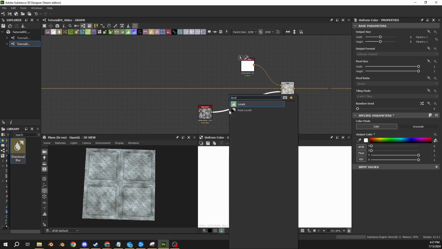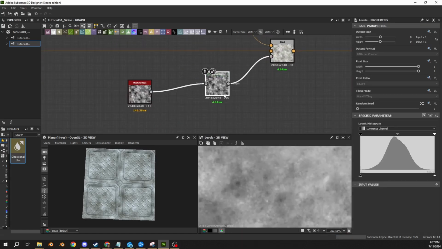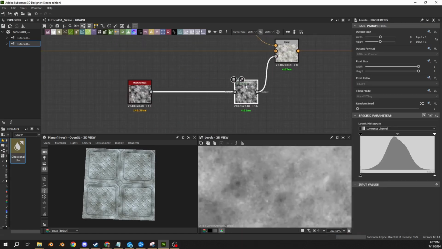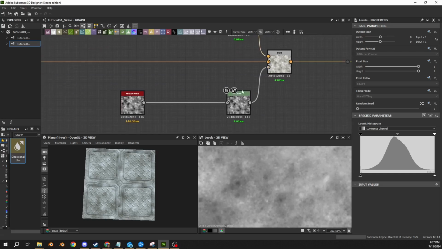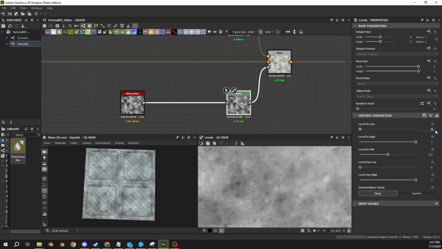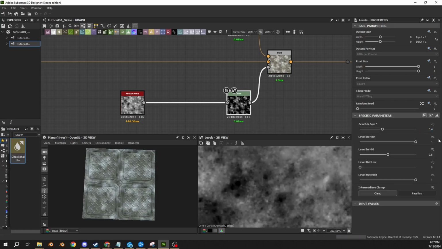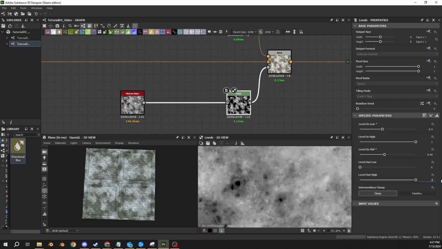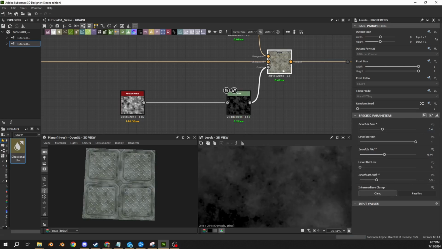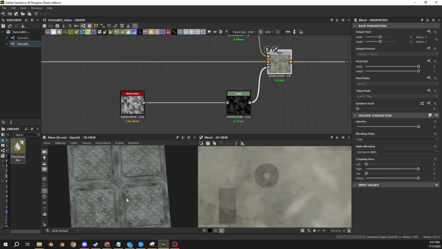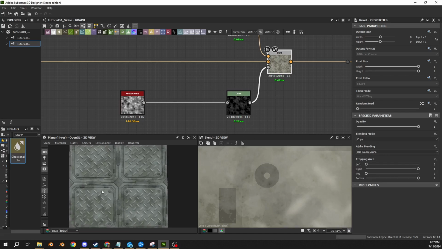Now let's do a levels. And this levels is going to be set to, starting from the top, 0.4, 1, 0.44, 0, and 0.3. So you can see here that I lowered the amount of that noise coming through because I don't want it to be that overbearing.